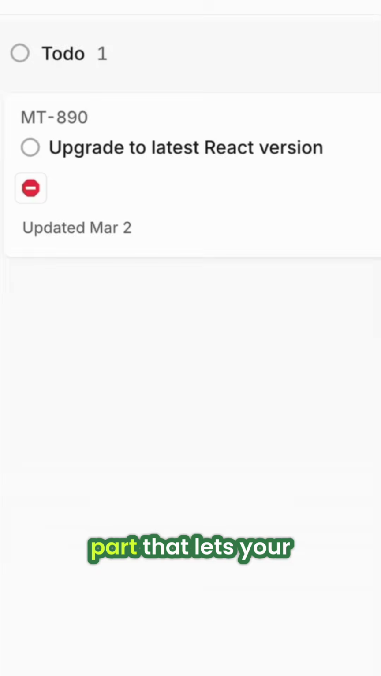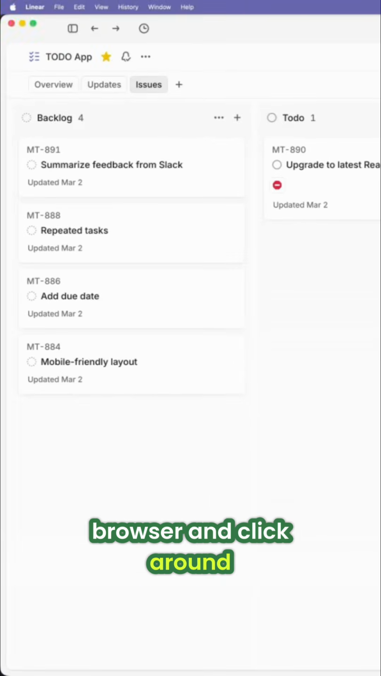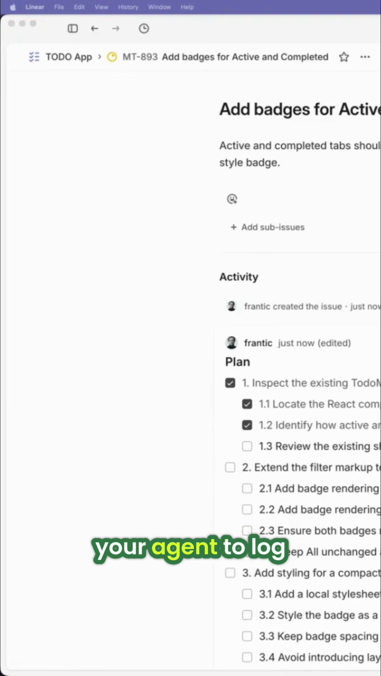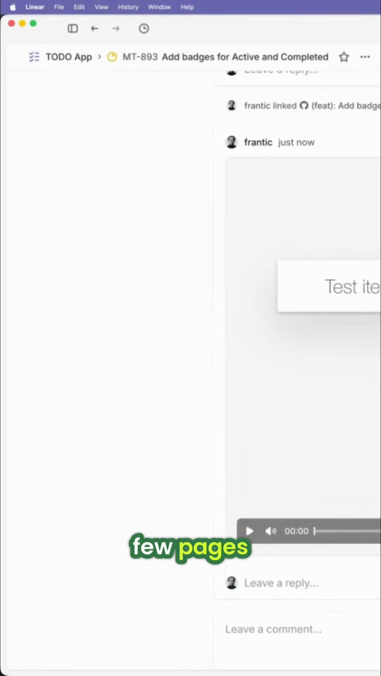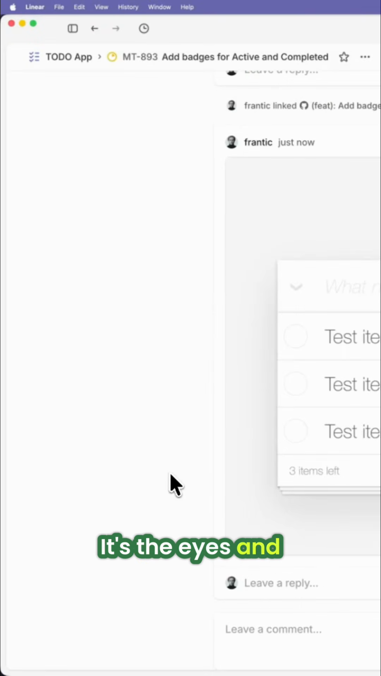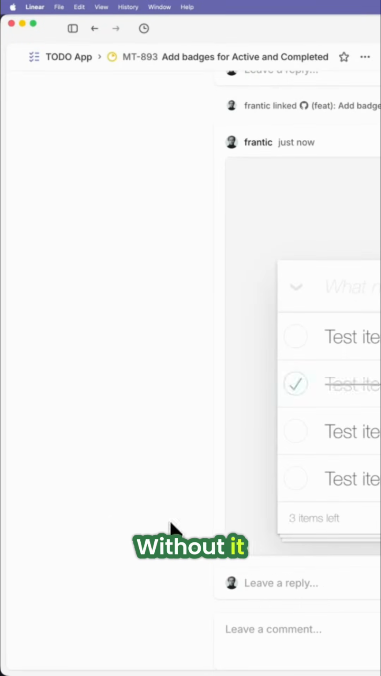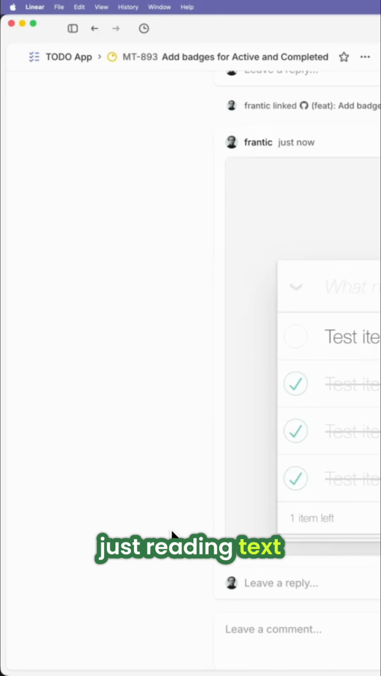Playwright CLI is the part that lets your agent open a web browser and click around like a real person. So if you want your agent to log into a site, fill out a form, grab some info, or click through a few pages, Playwright handles that. It's the eyes and hands of your agent on the web. Without it, your agent is stuck just reading text. With it, your agent can actually go do stuff online.